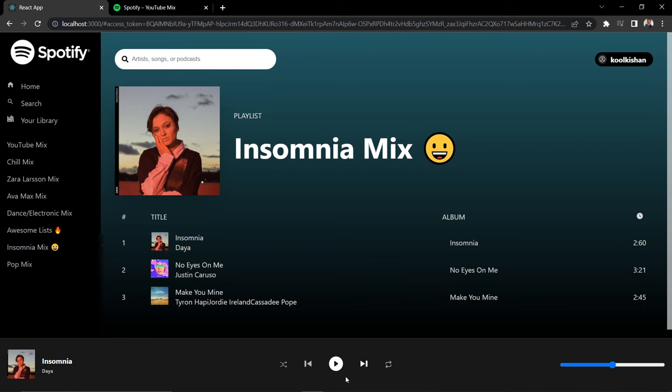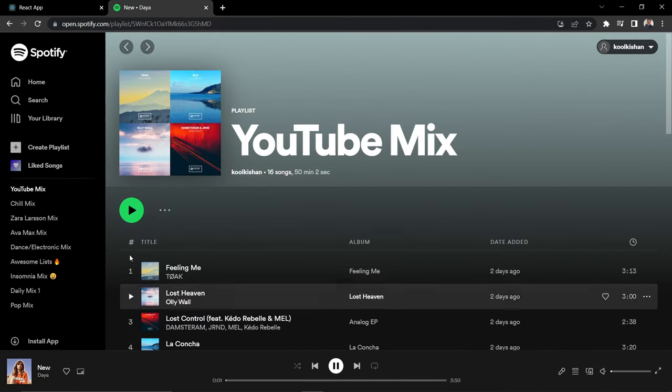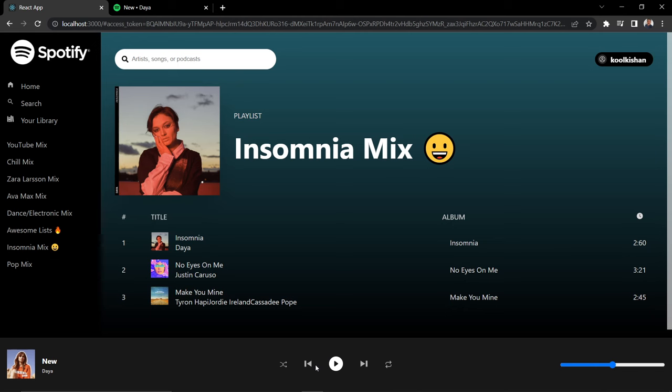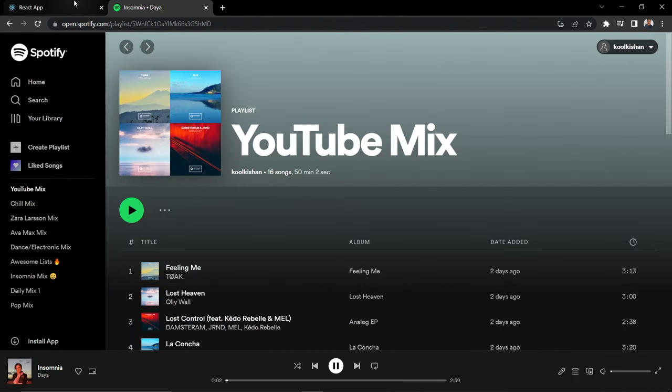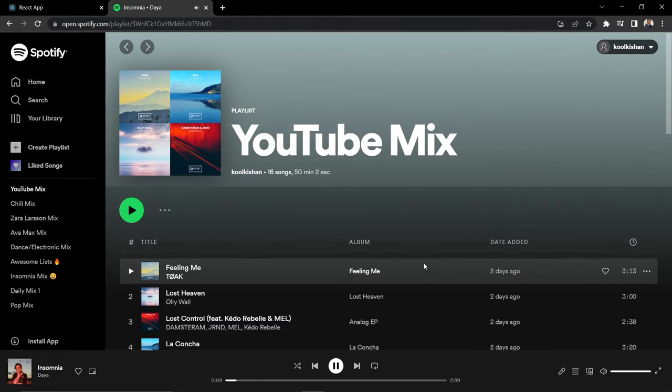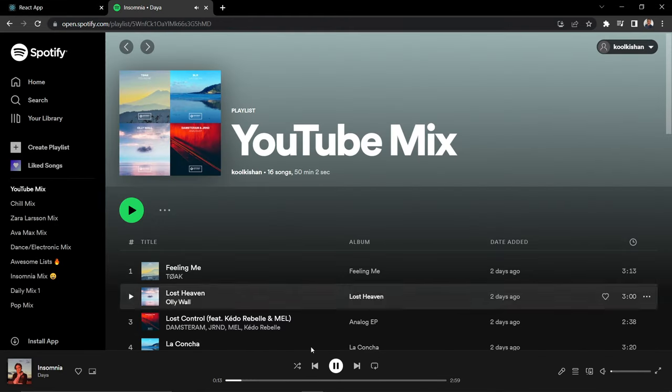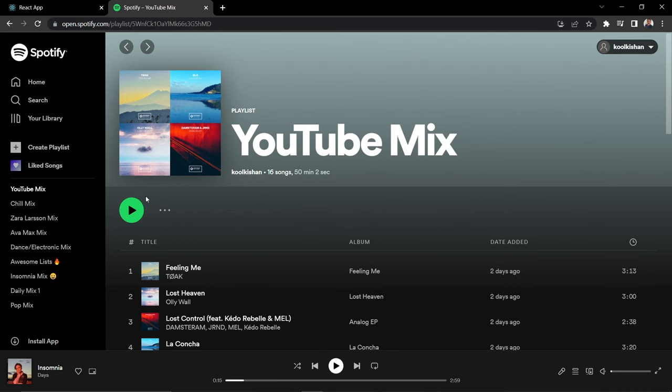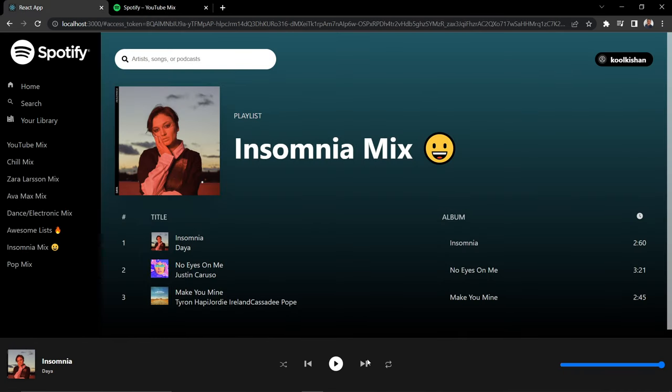I'll skip to the next song and it will skip here. I'll skip to the previous song and it would be same in here. I can also increase and decrease the volume. I'll increase the volume. The volume is increased here. I'll decrease it here. And I will pause here, so it is also being paused.